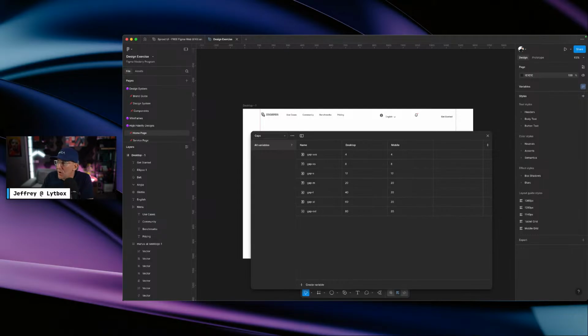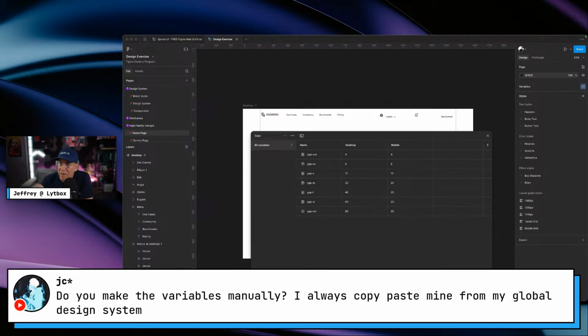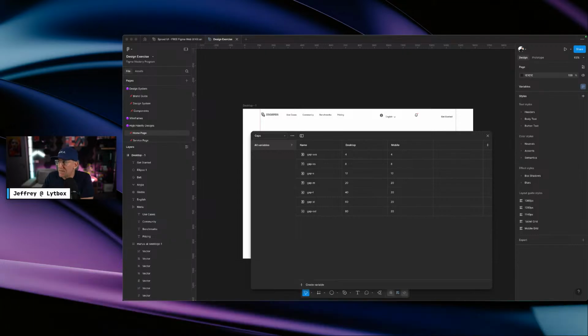Okay, this is a good question right here. Do I make the variables manually? I always copy and paste mine from my global design system. I created it once and then I copy and paste it. So the whole idea is to create it one time and then just reuse it over and over and then make small adjustments as we're going to start doing as we are designing the layout. So it sounds like we're both on the same track.